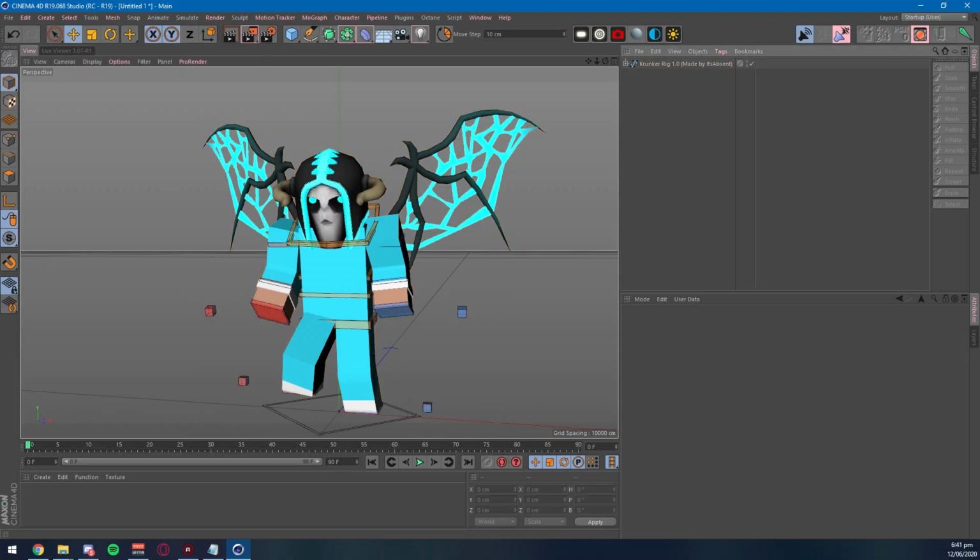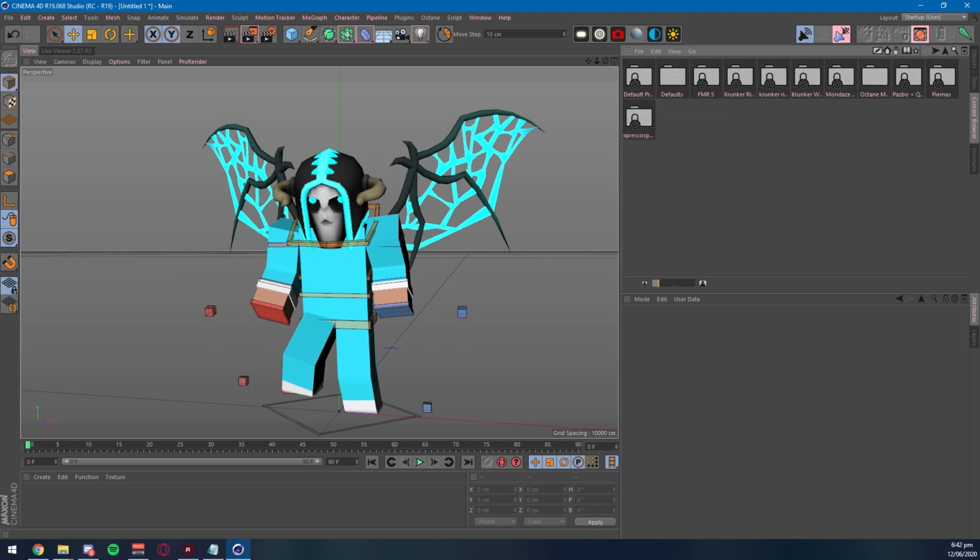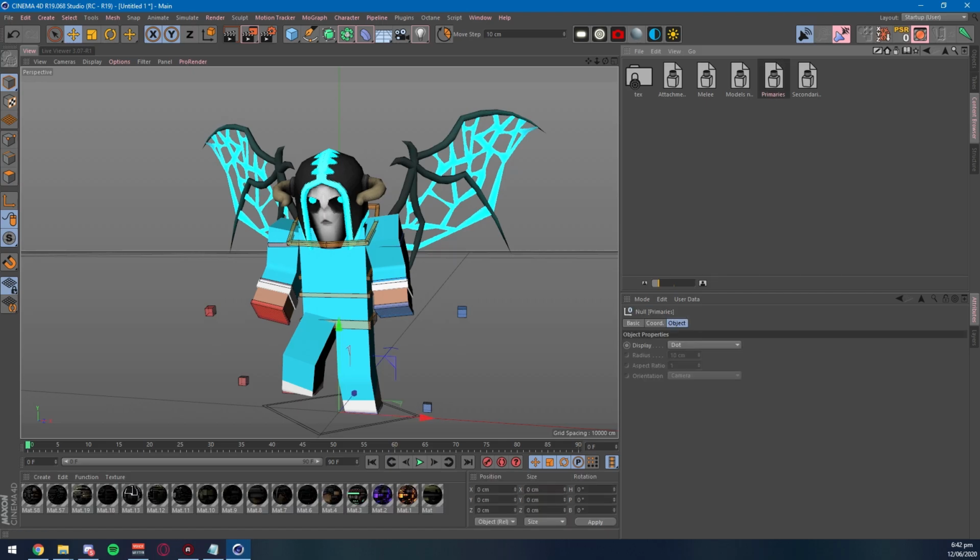Now the next thing I'll show you is how to add weapons. So once again, you want to go to Content Browser, click the little back arrow till you get to this view. Open up Krunker Weapons, and then let's say we want an AWP. So I'll double click on primaries because I know the AWP is a primary weapon.